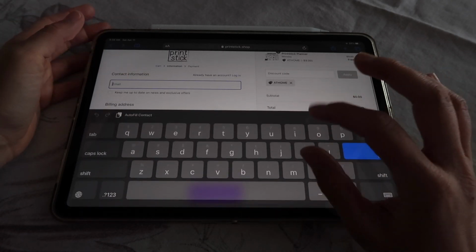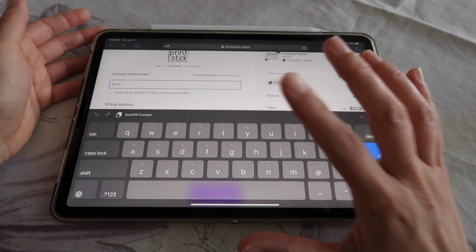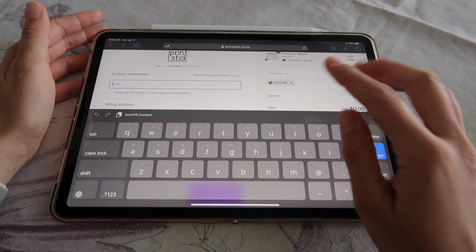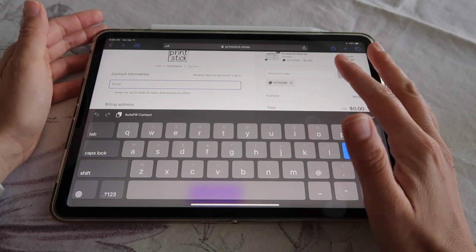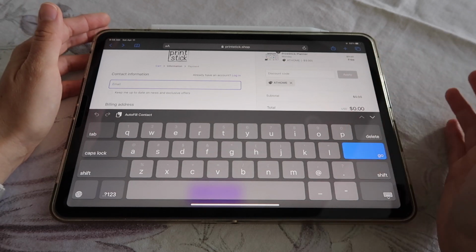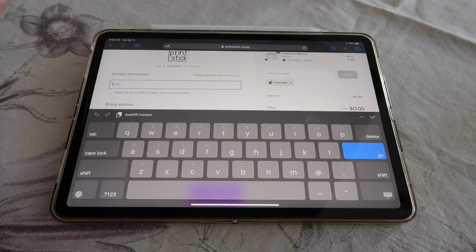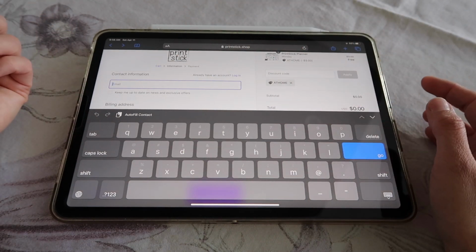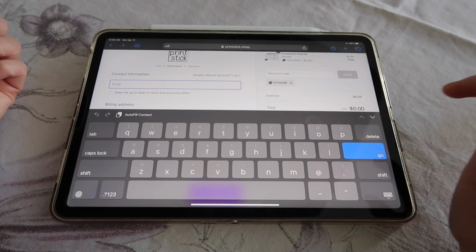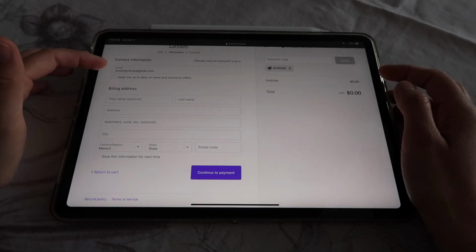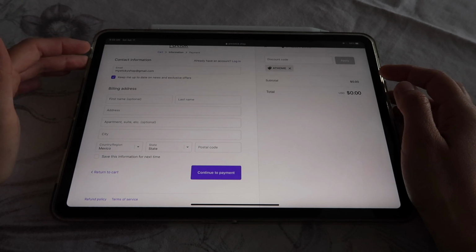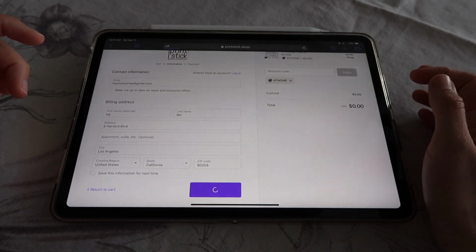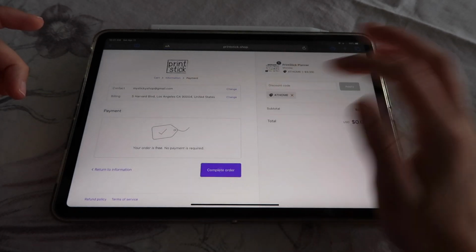Now, I need to enter a correct email address because this is the only way that the files will be sent to me. You can also get the download link right after finishing the purchase on the browser, but if you lose that window for any reason, then you will not be able to find your file. So make sure you enter the right email address here because that's where you will get a notification and you will get access to the item. If you want to keep up with PrintStick updates, you can tick this box to be notified. Make sure to enter all of your info, and when you're ready, click on continue to payment and complete order.